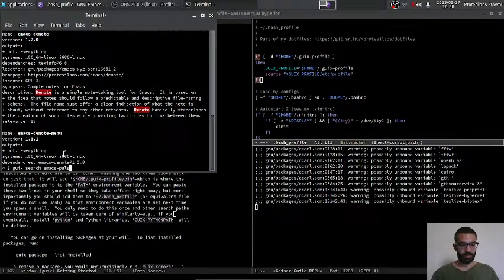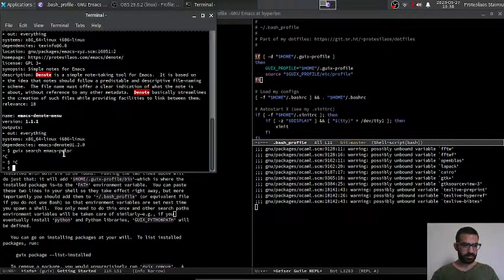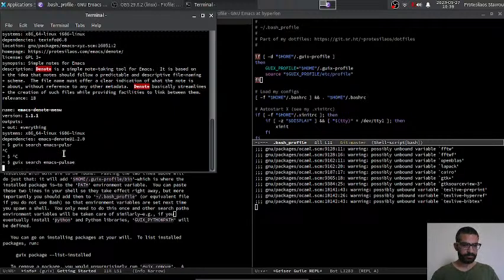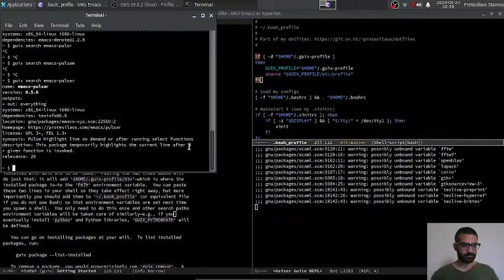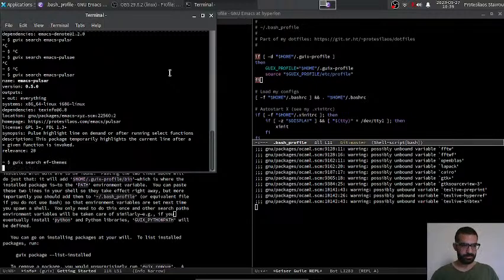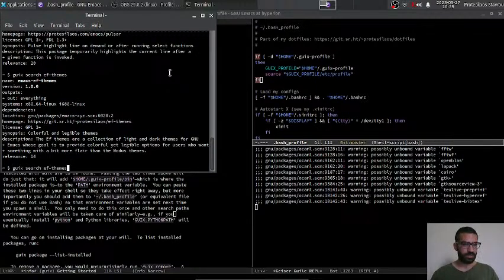Let's do it like this. Pulsar. Oh no, not like that. Pulsar. Oh my goodness. Pulsar. Okay, great. I still have it on version 0.5. So basically every package I search for is here. I won't try others. But let's try one more. The F themes, are they there? Oh, they are there, version 1, and Modus.